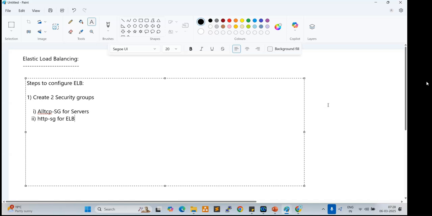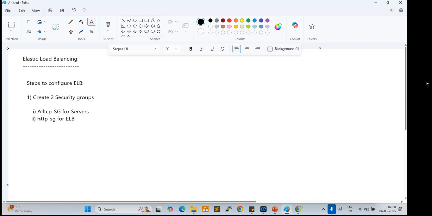Here, all TCP means ports 0 to 65535, so all the ports will be open. For HTTP, what is the port number of HTTP? Everyone? 80, right? What is HTTP? Anyone? Hypertext Transfer Protocol, right? So the HTTP port number is 80.